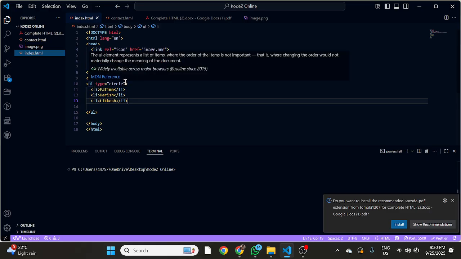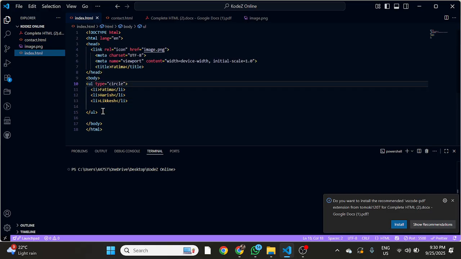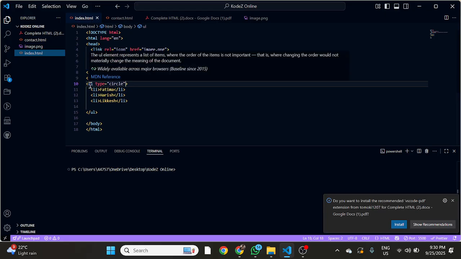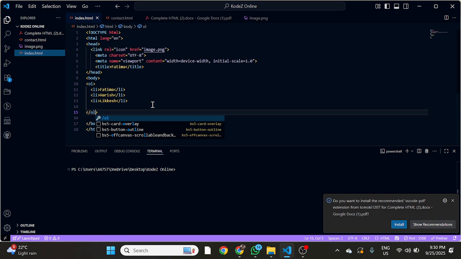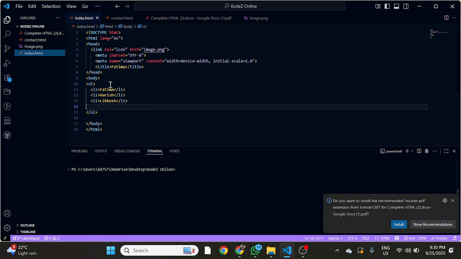Similarly, we have ordered list also. This is your unordered list, right? U stands for unordered. So now we can give an ordered list as well. Same thing you have to do here also. We are using LI only, but instead of the UL tag, we are using the OL tag. I'm removing this type. Now these names will be shown as 1, 2, 3 like this.